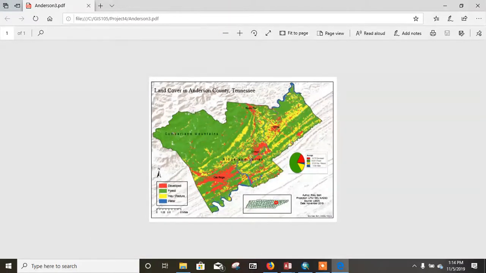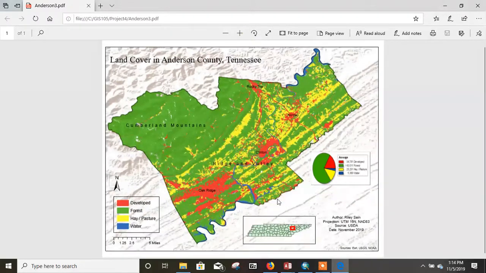You can send that, put that in my Dropbox, or if you want to save a copy for yourself for printing and so forth. But that's it. And we did what we set out to do. We created a map showing the land cover for Anderson County, Tennessee. We even added a little chart breaking it down by acreage. We put in a locator map. We added a nice background. So I'm going to call this complete.